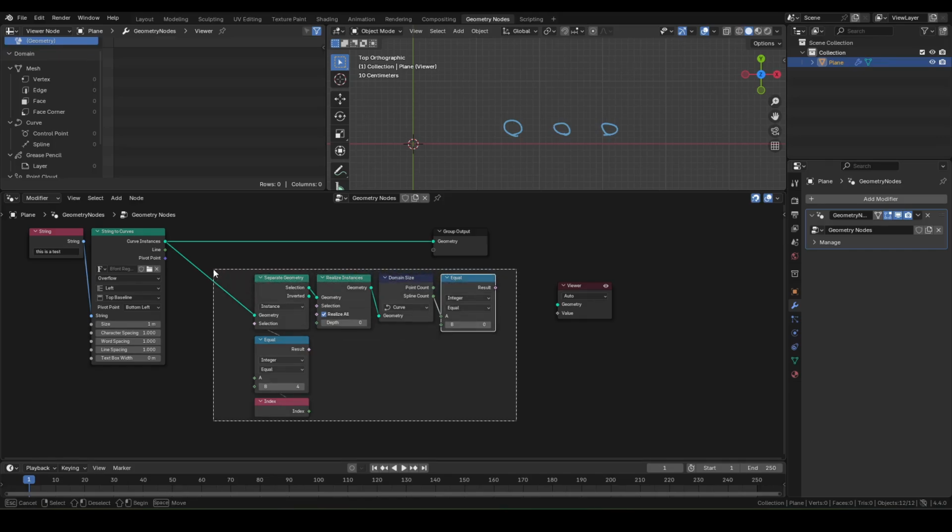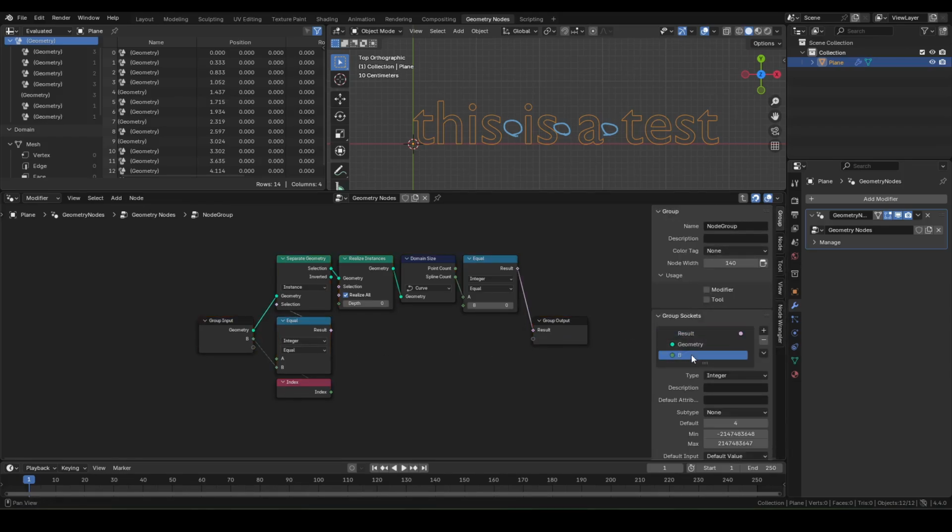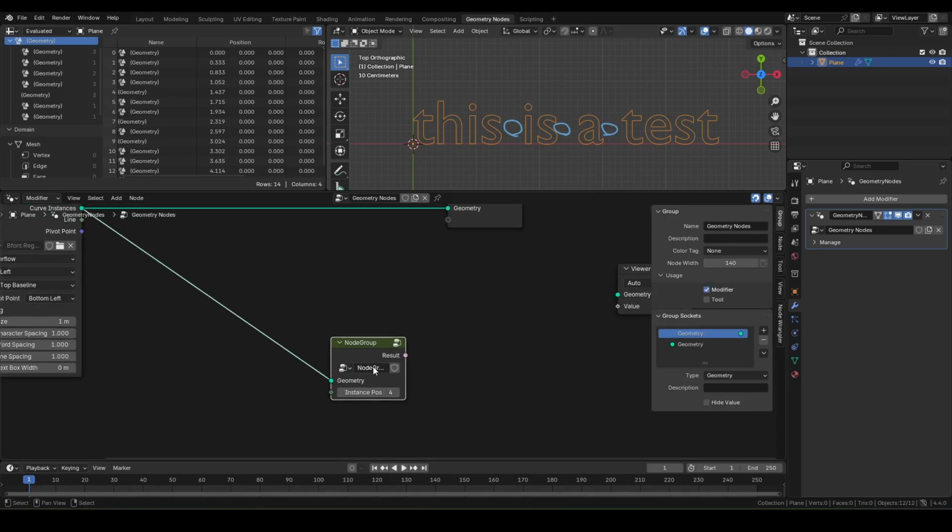Let's select these nodes and Ctrl G to make a node group. Connect the result to output. We'll also connect the B to input and rename it to instance pause. Tab out and rename the group to judge white space.